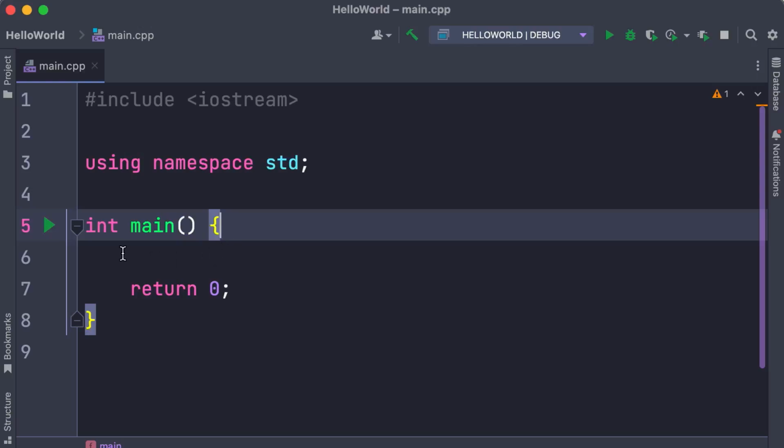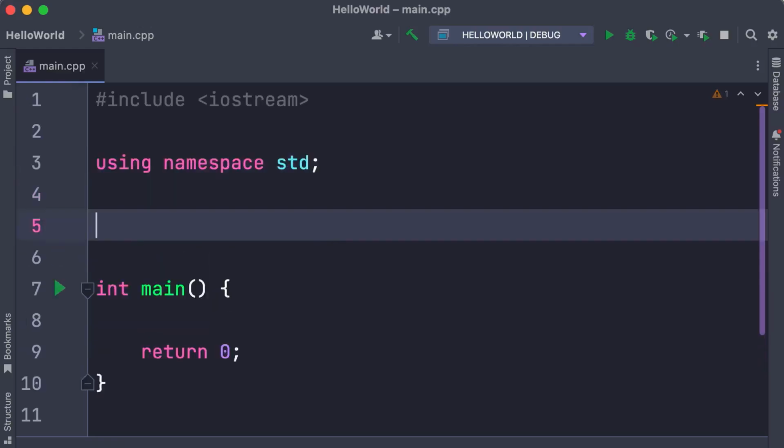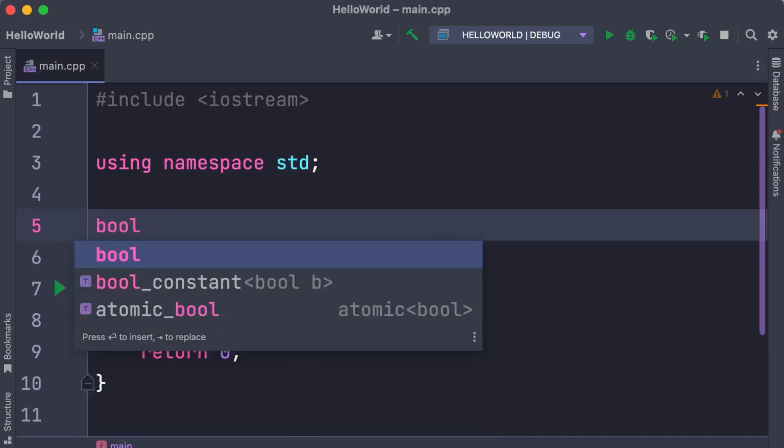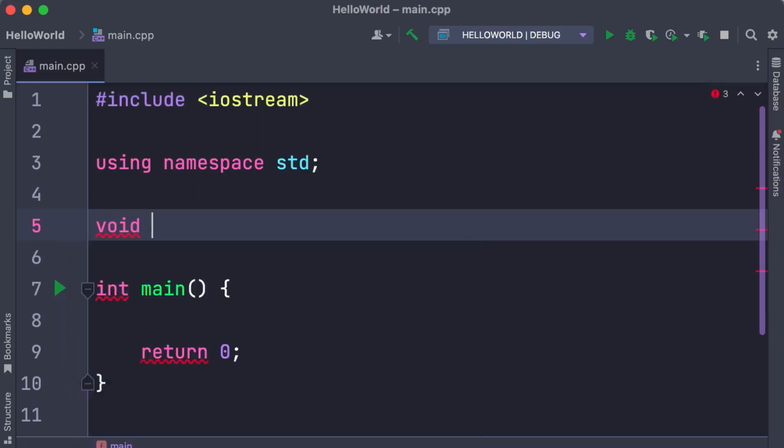Just like how we defined the main function, we start with the type of return value of our function. The return value can be of any type, all the types you have learned so far. So it can be an int, a double, a boolean, a string, and so on. But what if our function doesn't return a value? Then we'll have to use the void keyword. Next, we type the name of our function. And just like our variables, our function name should be proper and meaningful. So we're going to call this greet.